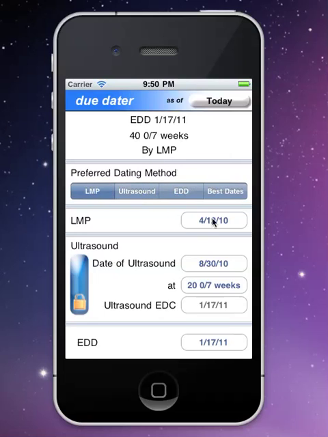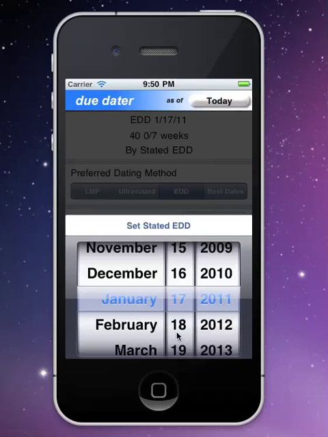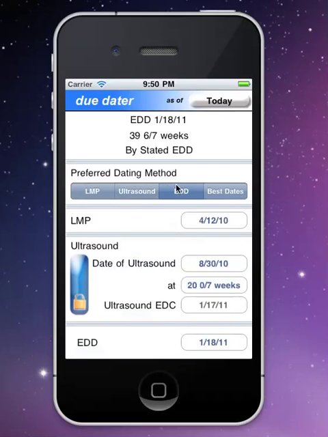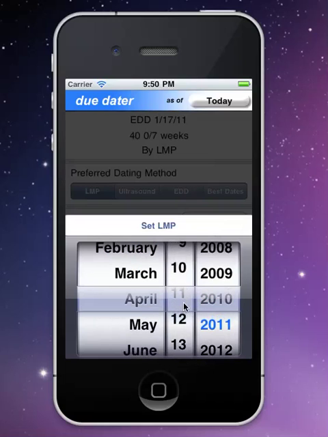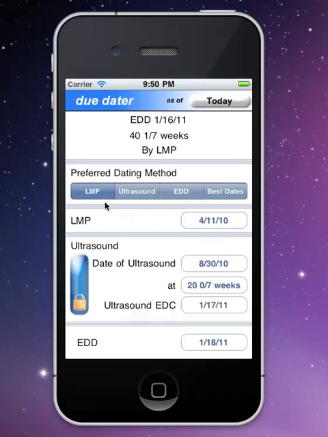The other thing is that when we select different dates and we change them, DoDater is automatically going to go to that one. So we just changed the due date by the stated EDD, and we're assuming that that's the one we care about because that's what we just changed, and we notice that it jumped right to EDD. But if we are going to look at the LMP, you'll notice it jumped right to LMP. So that's very convenient because typically when you change it, that's the one you're going to care about.